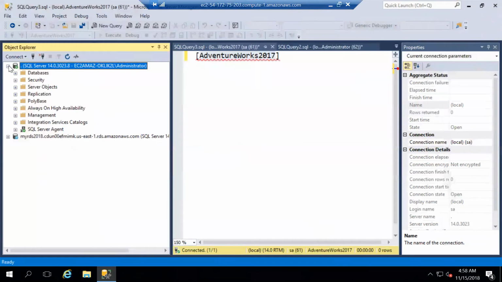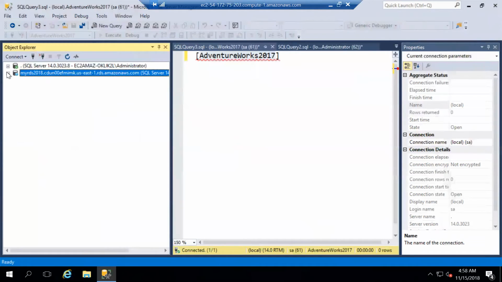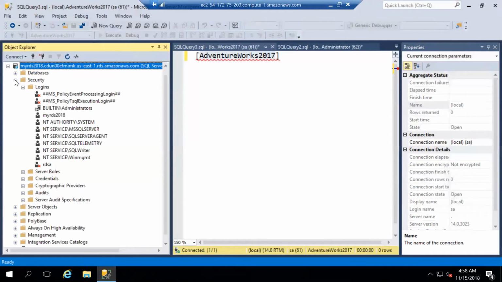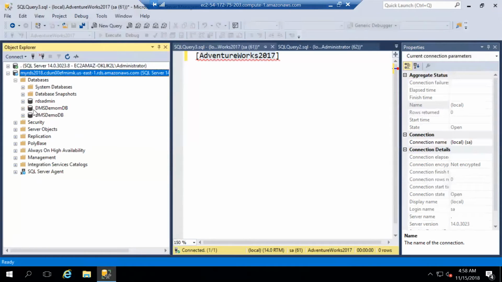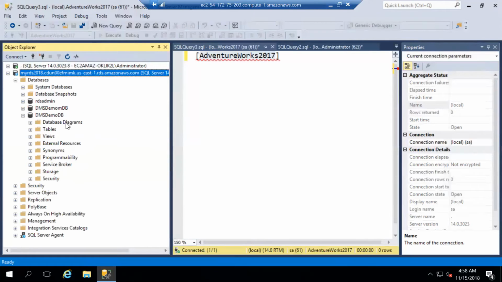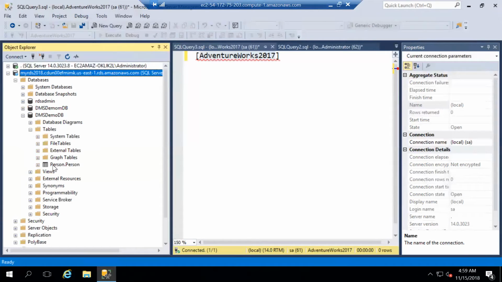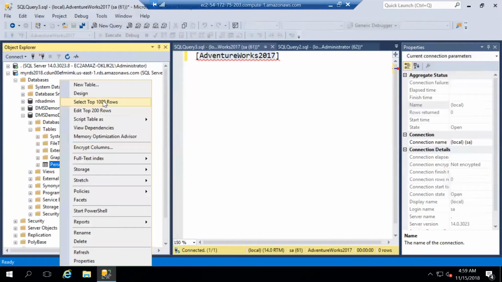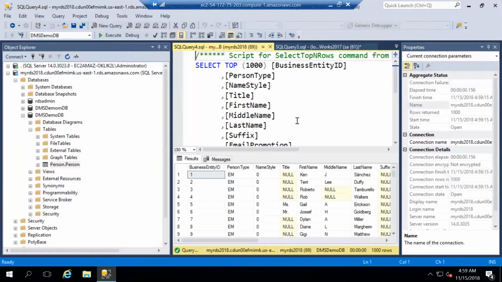our SQL Server Management Studio, and let us connect to our RDS instance. As you see, it's connected right here. So I'm going to go ahead and open this. Click on databases, and you will see under DMS demo DB, we should have a table over here called person. So this is a table, and it has been created under the schema name also as person. Let us now select the top 1000 rows in this table that just got copied over. And as you see, it has a lot of rows in this.